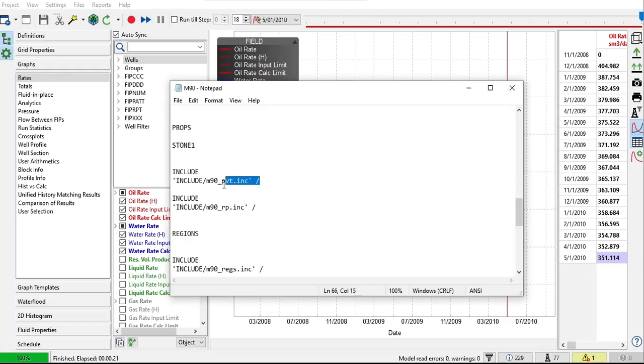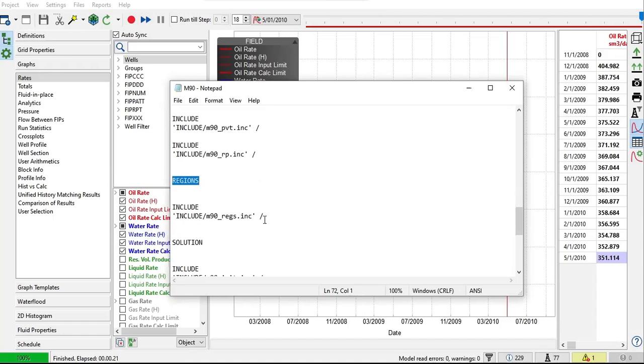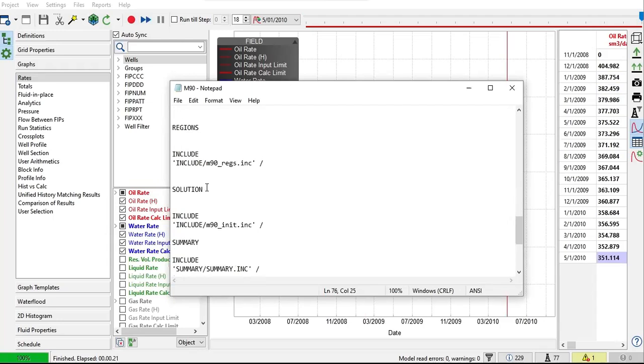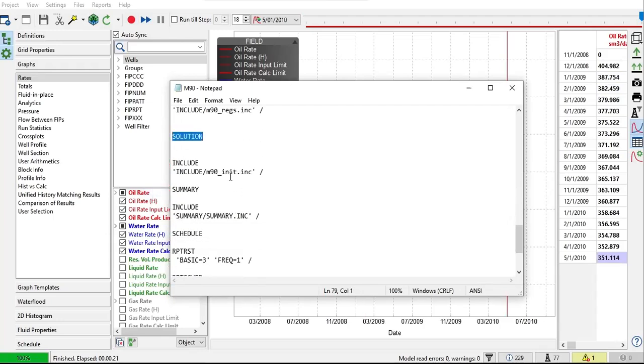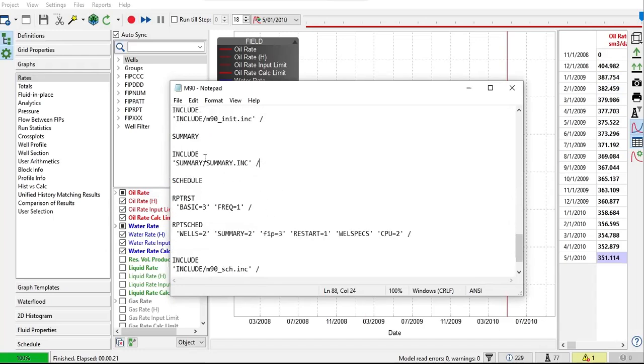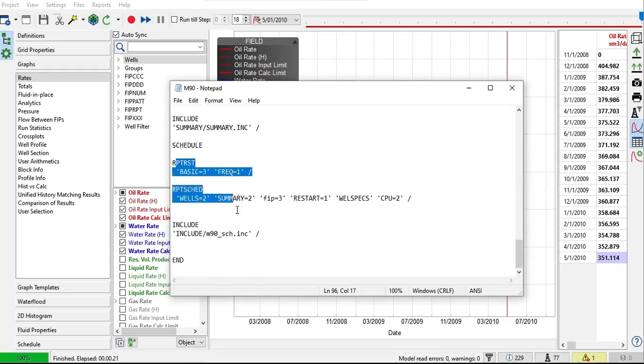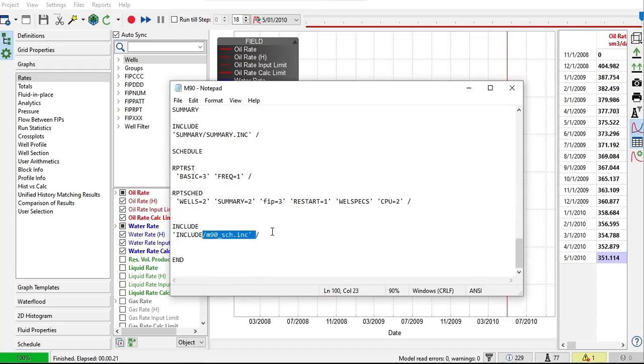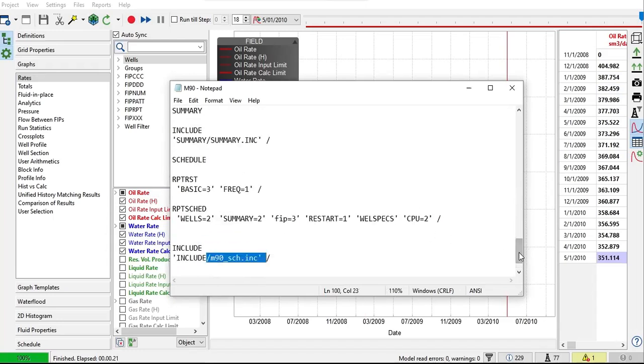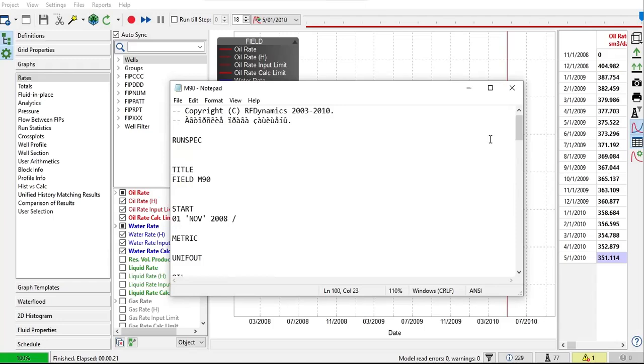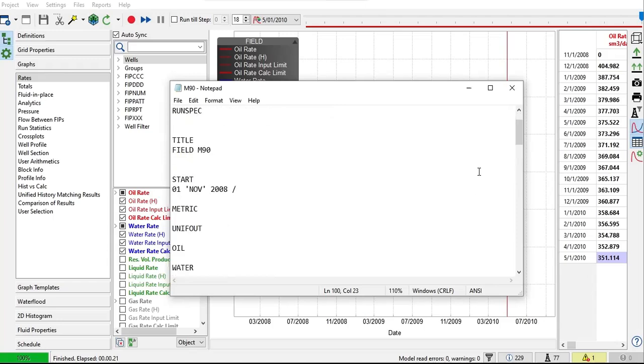We will include the PVT file and the relative permeability file. This is for the regioning. We will use this region file for the regioning, and for the solution initialization, this is the include file, and for the summary, this is the summary file. And for the schedule, we will use these settings. This is the include file for the schedule. So just by looking at this master data, there is nothing special.